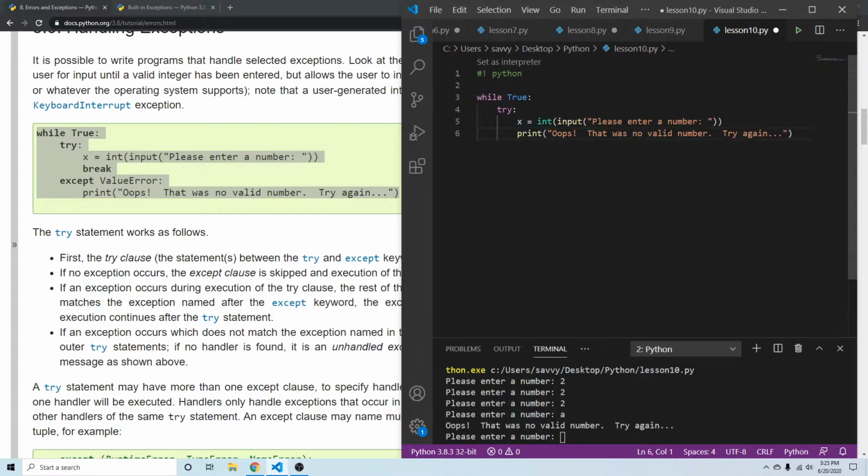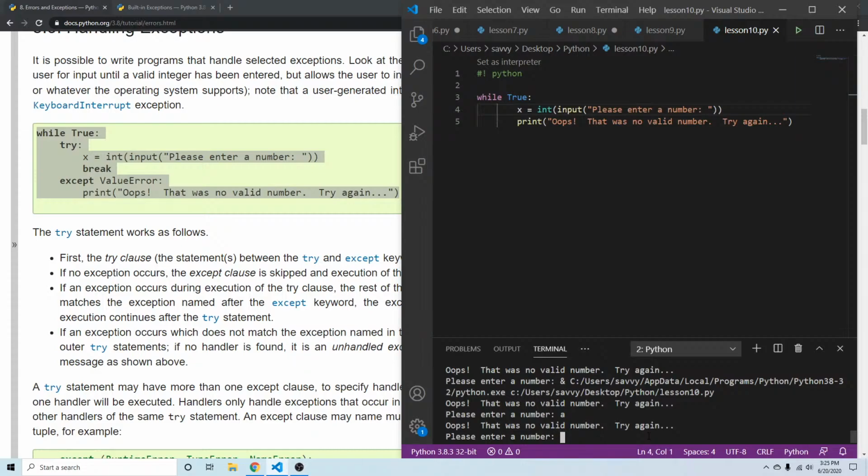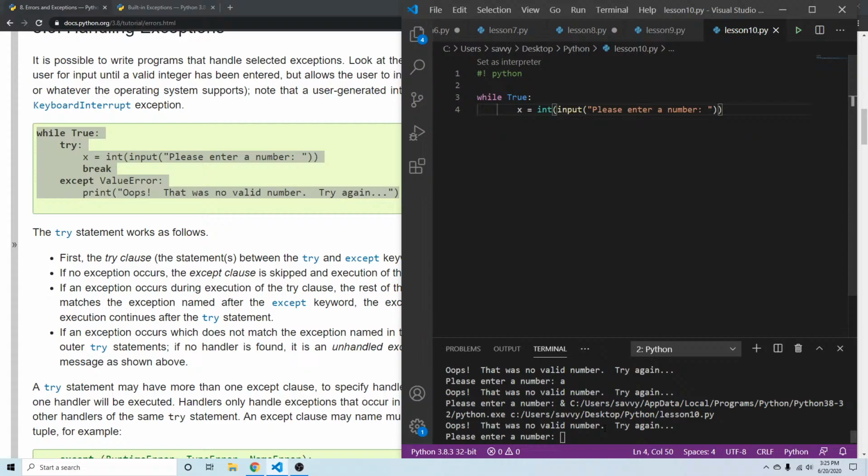If you didn't have the try here, let's see what happens if you don't have a try except block. If I entered a in, oh, well, true. How did it handle that exception? That's interesting. I'm going to remove this. We'll try again.